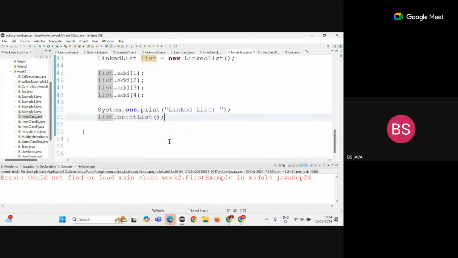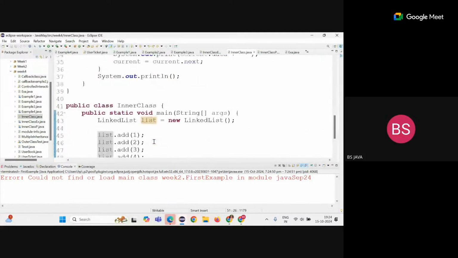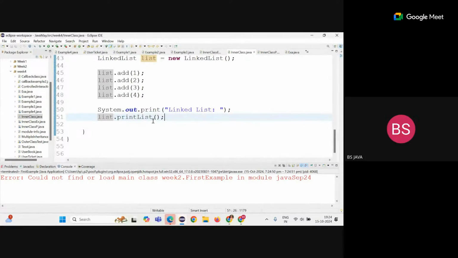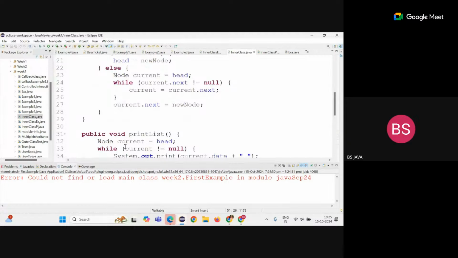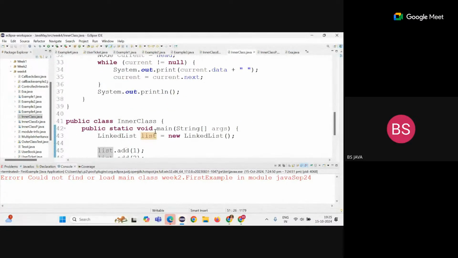Something wrong. Load the main class with the first example, in a class.